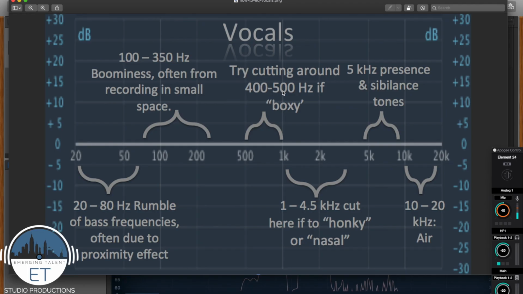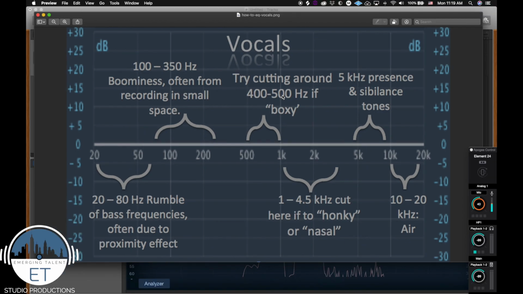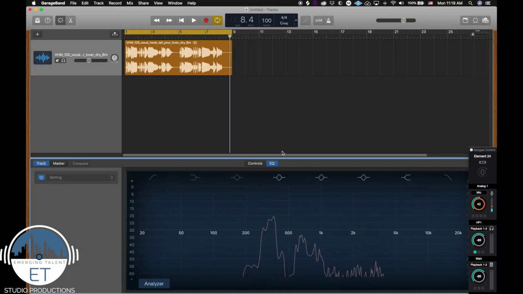Now around the 400 to 500 is where you usually hear boxiness, and you'll hear that a lot, like the voice sounds boxy, so that's usually what they mean, around the 400 to 500 hertz. So you can easily just sweep around there.